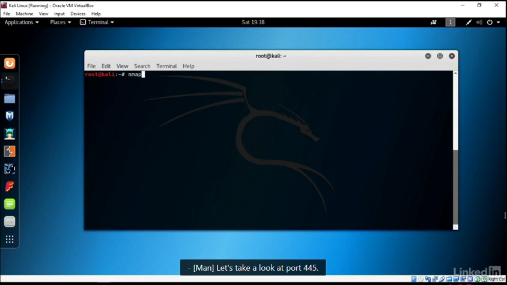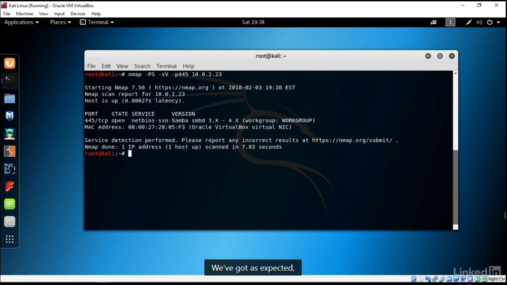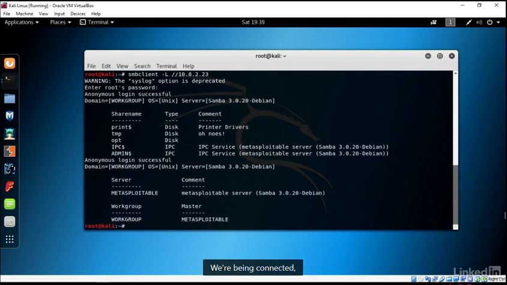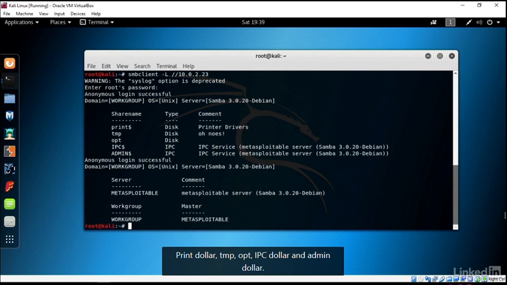Let's take a look at port 445. We've got, as expected, a Samba service available. This can be accessed from Kali using the SMB client program. Let's see whether we can access it without credentials. This is looking for a password. Let's just press enter. We've been connected, and we can see there's a set of shares available: print$, tmp, opt, IPC$, and ADMIN$.